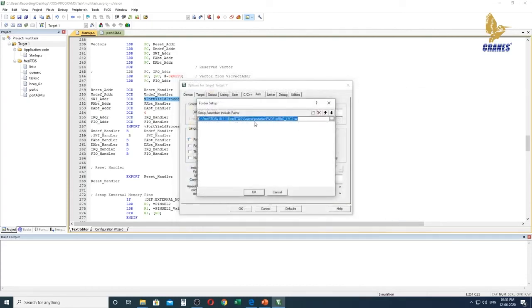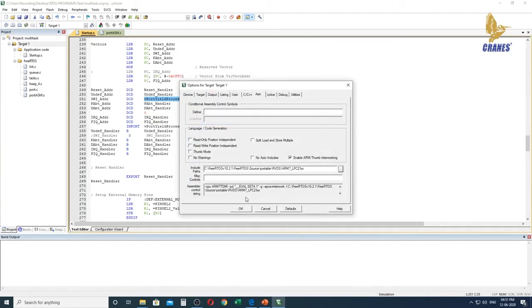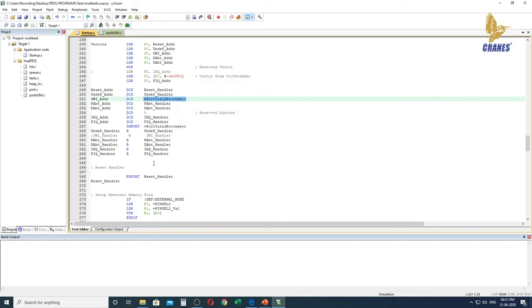Again your file path will get included here. You can click on OK, and after that you can click on OK. So now all our file paths have been included. Inside these many directories we are working now. So next we will move on to our final thing. We need to copy our freeRTOSConfig.h from our demo directory and paste it here.